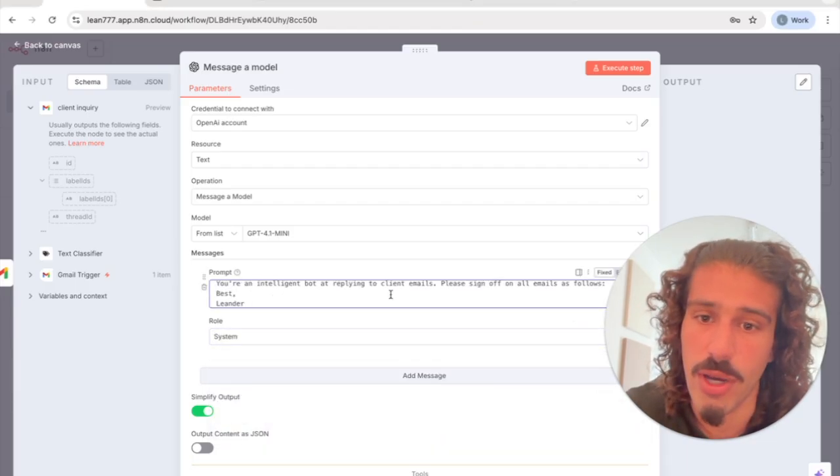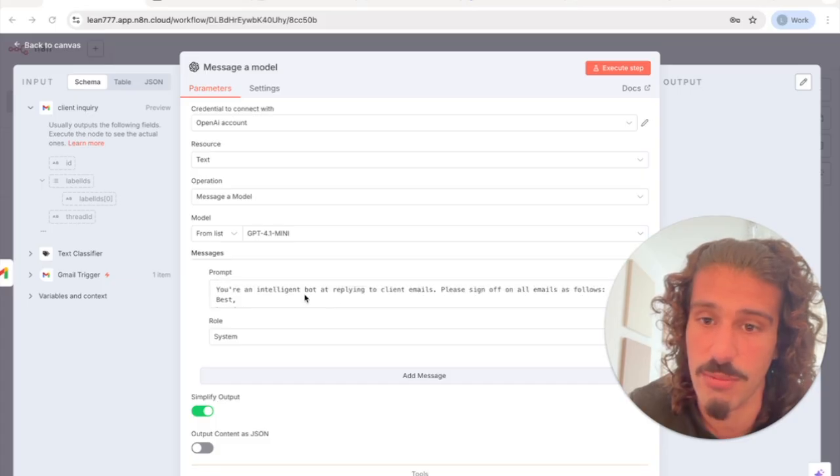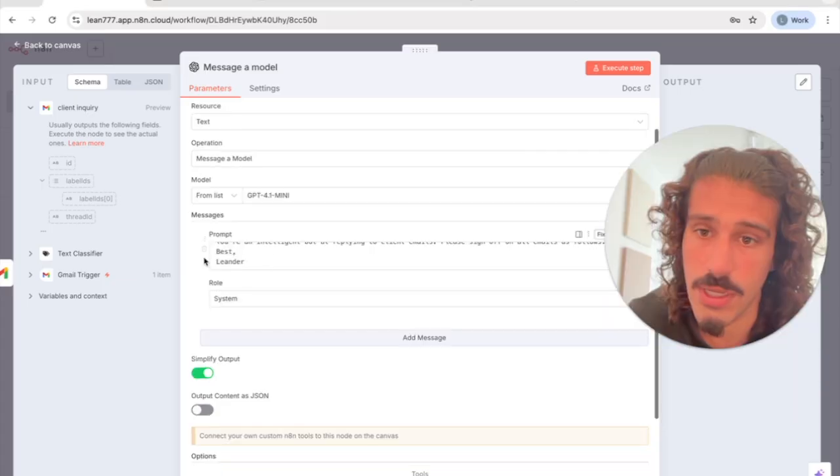You're an intelligent bot at replying to client emails. Please sign off with an email as follows, best Leander. Here you can put your client policies and FAQs. So that's a very important prompt. I recommend that if you have specific requirements for your company or for your profession, definitely edit this part and just put your client policies and FAQs into it. So that's the system message.